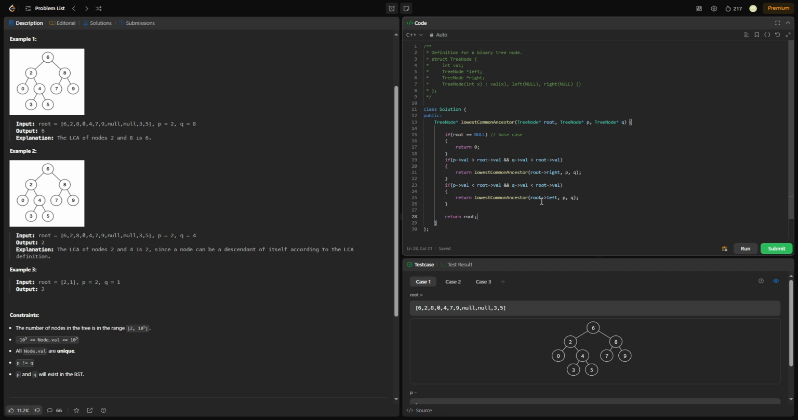Right. And basically if P and Q are not greater than the current node that we're on, and they're not less than the current node that we're on, and it's not equal to null, that means that we're currently at the lowest common ancestor. So that's why we just return root if we don't actually hit any of these, right?